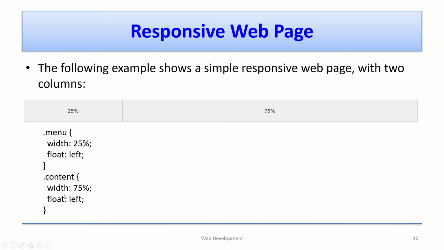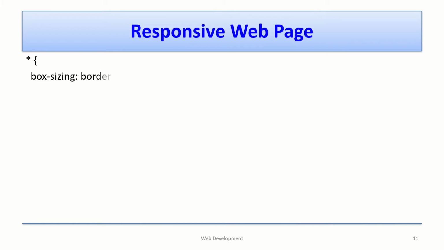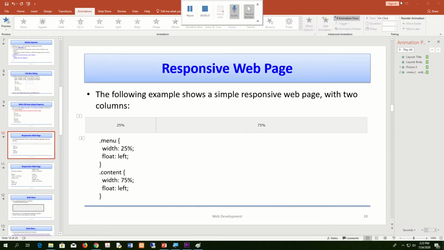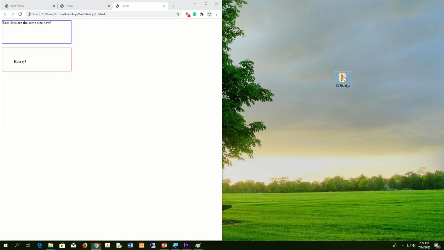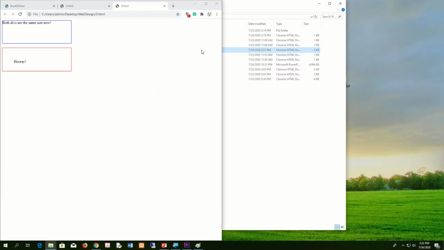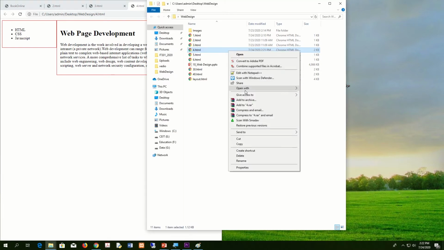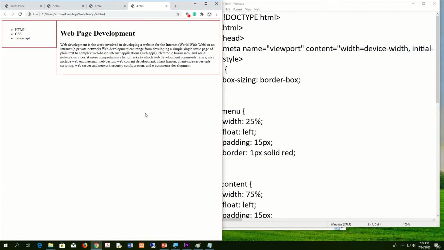So this content also I set float to the left and width is 75 in total width. Let's see that one in an example. Okay, then I have created a web page, this 4.html. Now you can see, here I open the source code. So this is my source code.